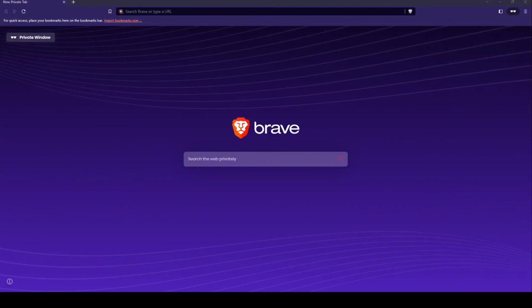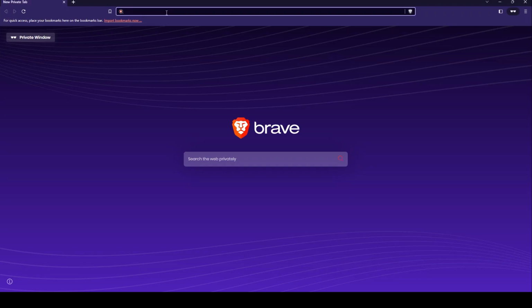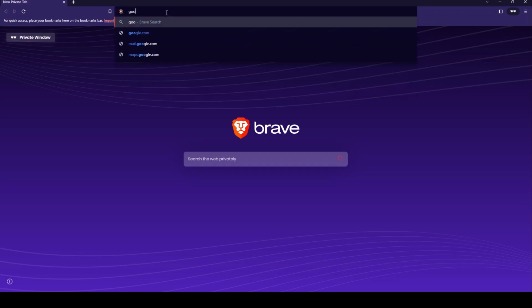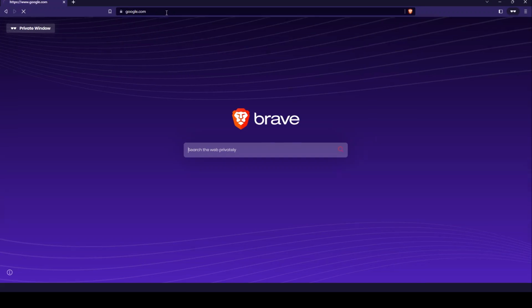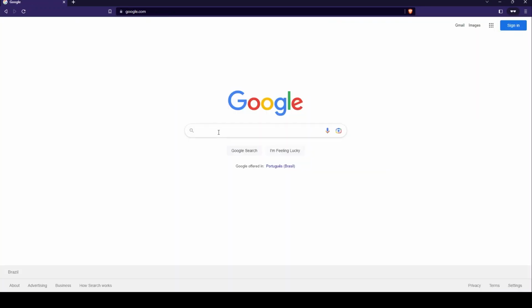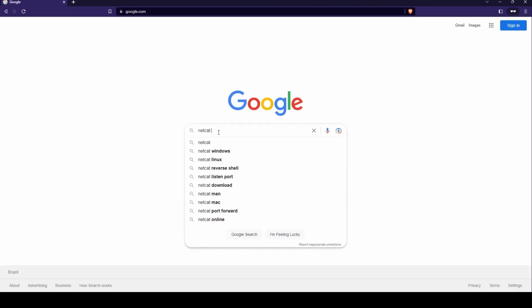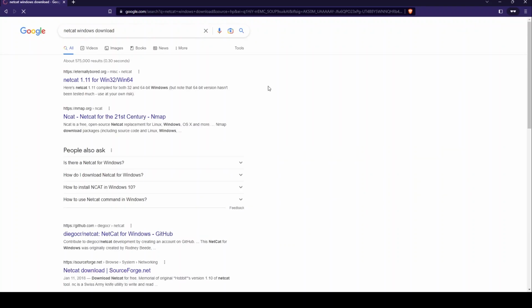Here, we can use a browser to download a Netcat tool suite for a Microsoft Windows environment. We are going to access Google and search for Netcat. So we can use Netcat Windows download. And seeing the result list, we can see the second option, Netcat, available on the domain nmap.org.